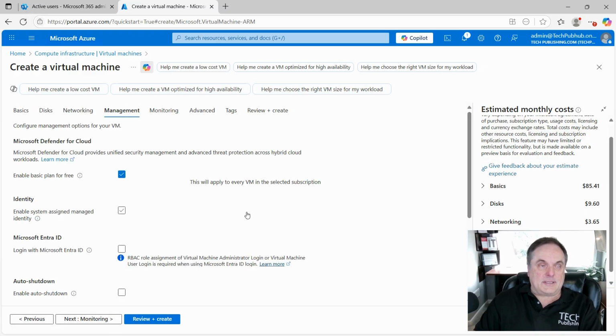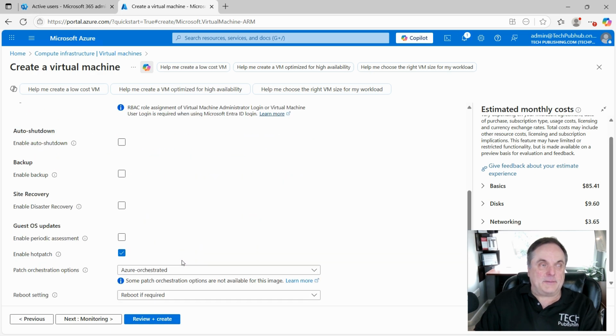And by default, you're going to see the Enable Basic Plan for free. This is Defender for Cloud. So if you go into Defender for Cloud, you should see this server in there, and you'll see whether or not it's compliant. If you'd like, you can log in with a Microsoft Entra ID account instead of the local username and password that I set up. You'll also need to set up the role-based access control for that user to be able to access it.